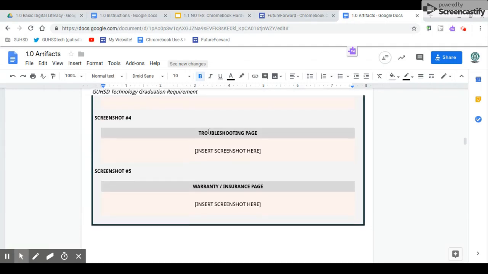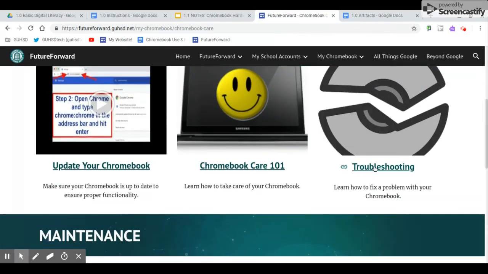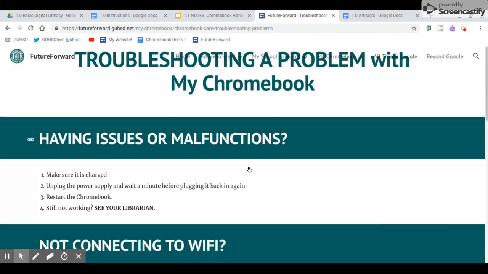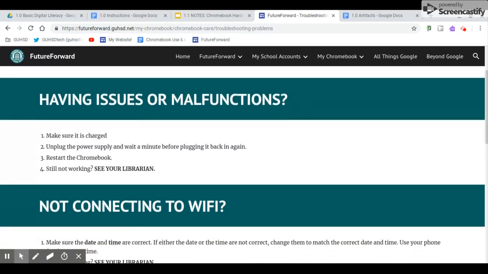Your next screenshot is screenshot number 4 to show that you've gone to the troubleshooting page. If you have an issue with your Chromebook, click this page and it gives you directions to follow to resolve any issues. Go ahead and take a screenshot of this after you read through this page and insert it.